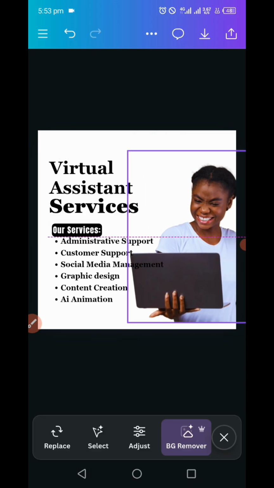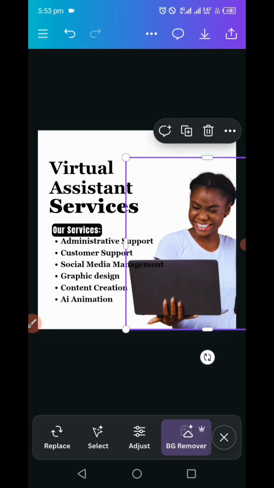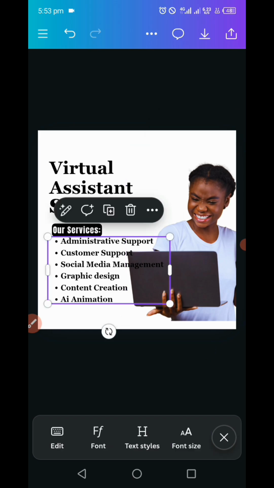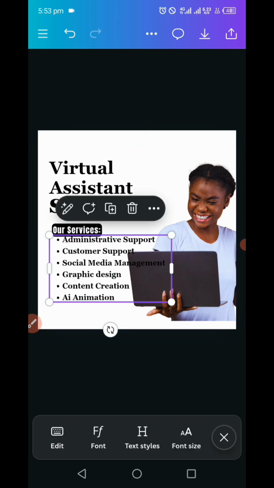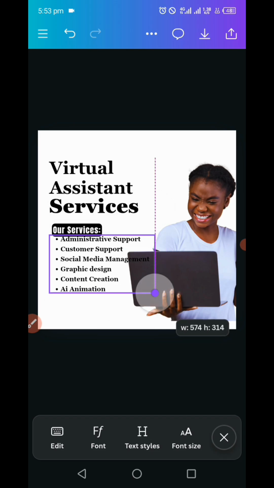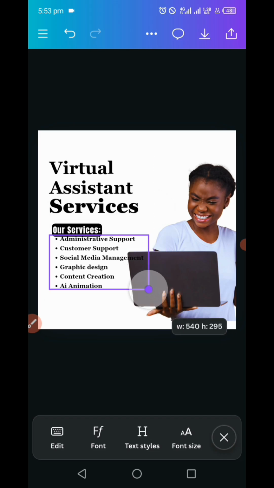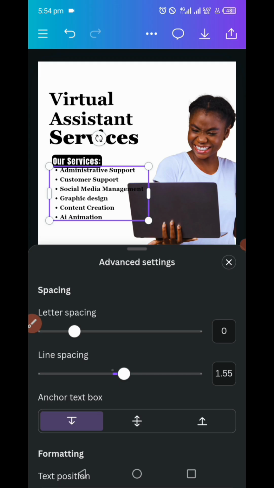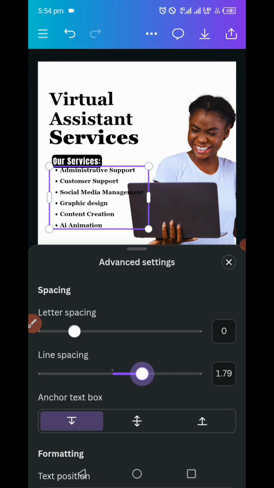Okay, then this picture didn't sound well. I never noticed that. I need to take it off a bit. Let me increase the space a bit. Go to advanced, line spacing. The first one we used was actually letter spacing. Now we are using line spacing. Let's see how it goes. Okay, I think I'm okay with this.